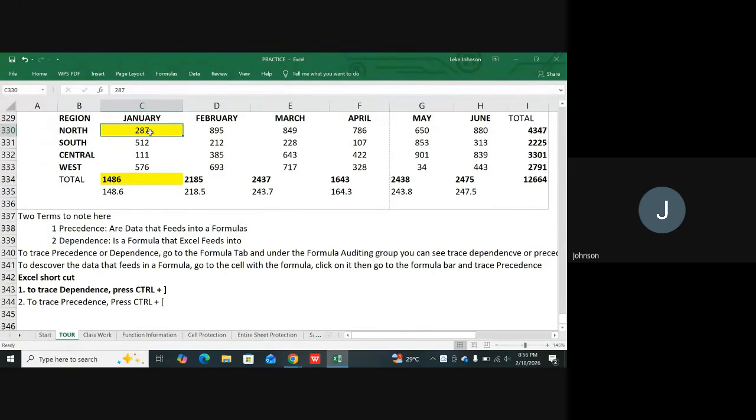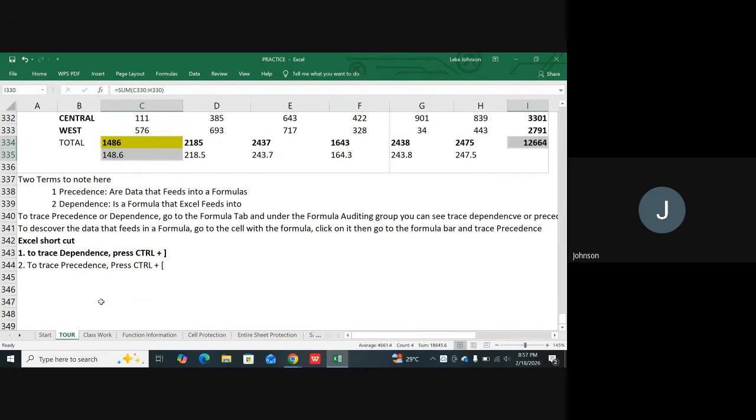So to get that, hold your Control key plus Shift and then plus the open arrow. So it's going to tell you not only this place that it is feeding into, it's also telling us that this total is also borrowing information from here. So that is how you get direct and indirect.